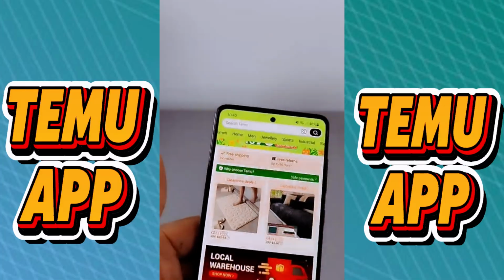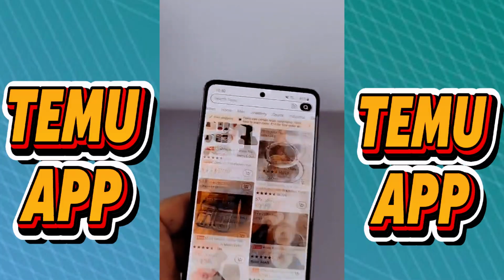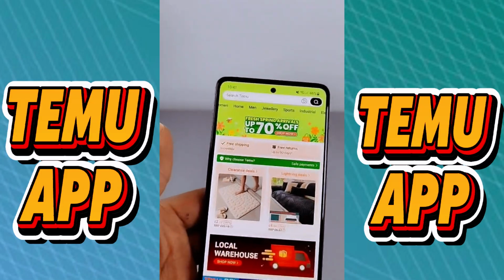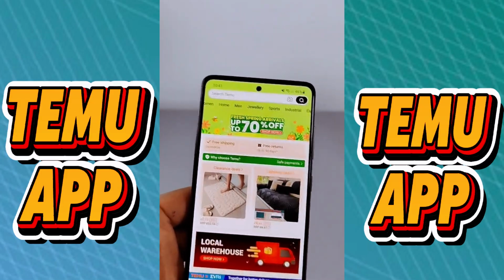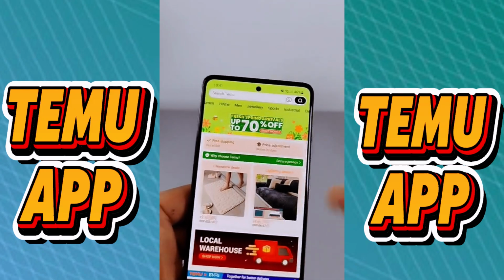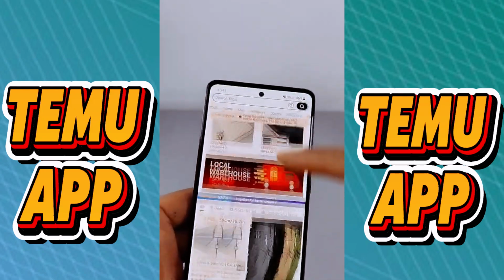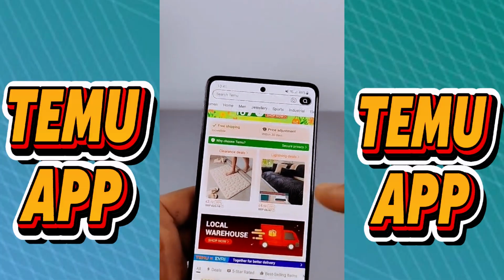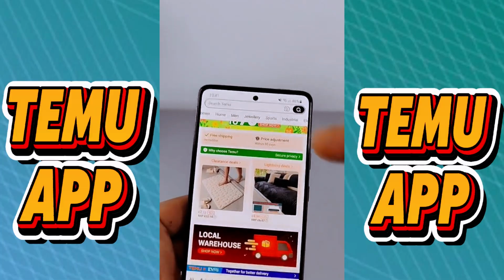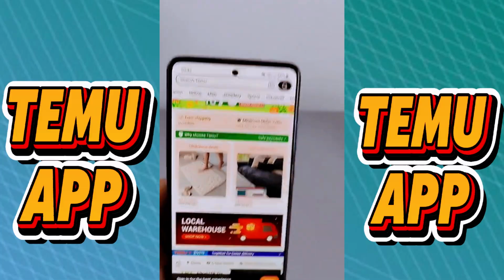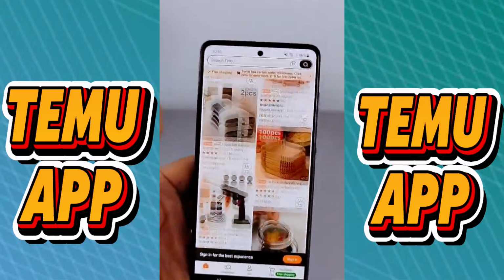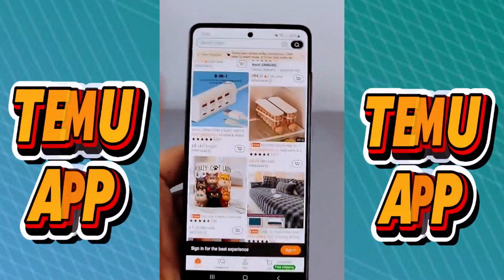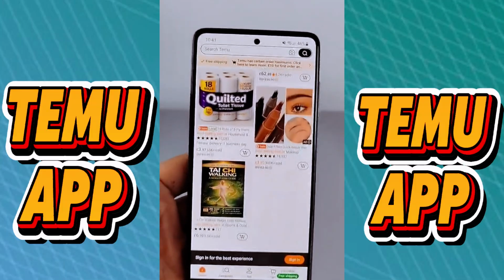So this is how to install Temu app on your mobile phone. And if you want to buy any product, you can just select on particular one. Once you find the product you want, then you select on it, then you can add it to cart. So this is the first option and the safest option to install Temu app on your mobile phone.